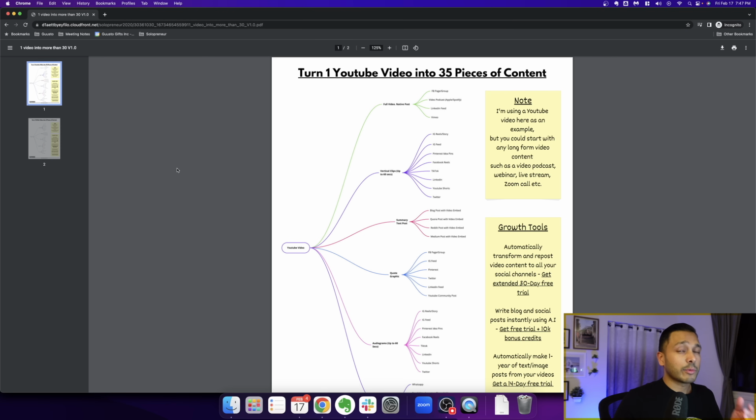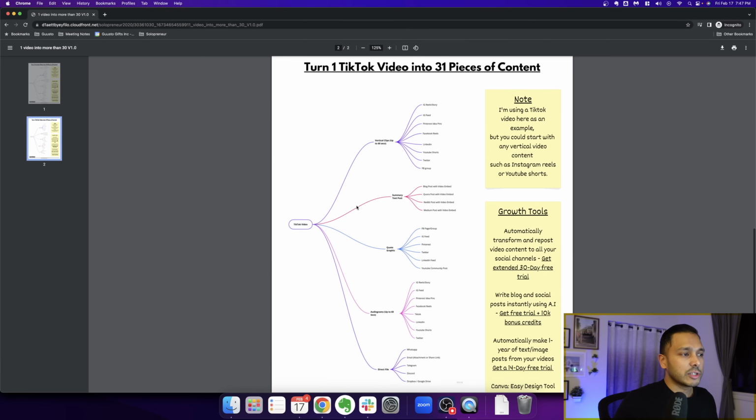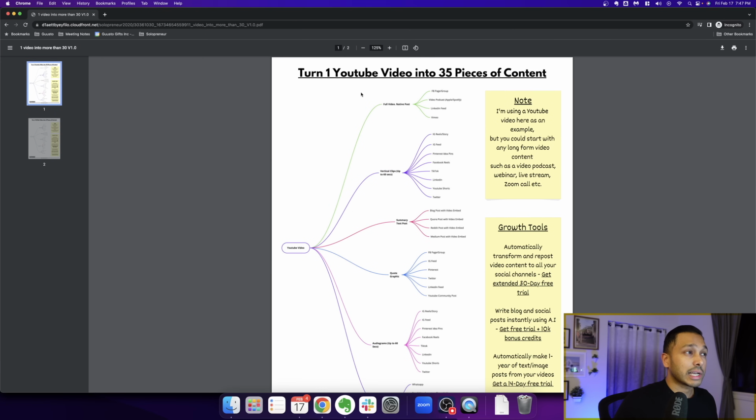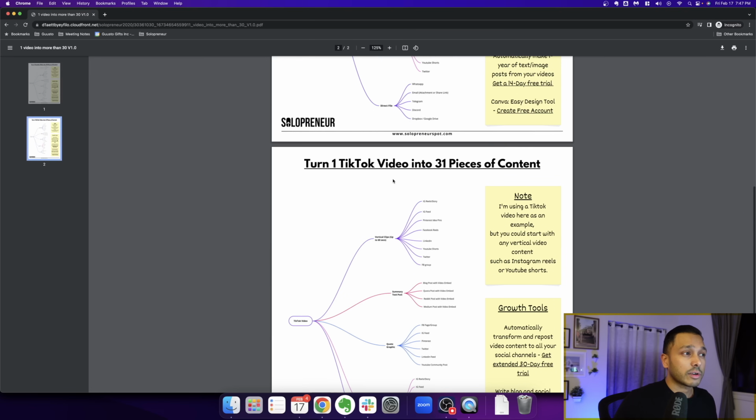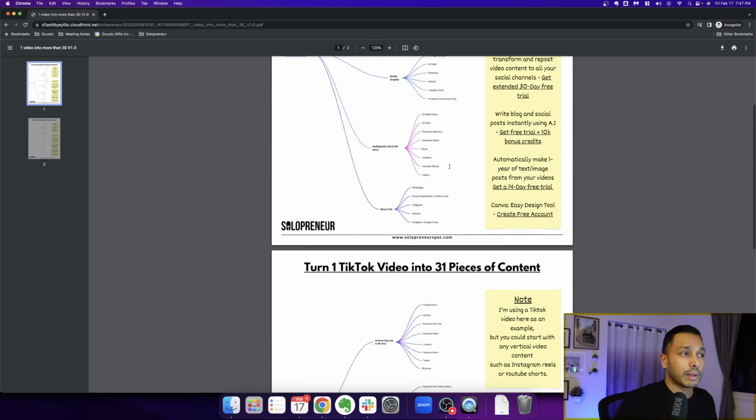And to help you get started, I wanted to give you a free bonus because when I discovered this tool, at first it was a little bit overwhelming to think about, well, where am I going to repurpose from and to, and how am I going to do all of this? And so I actually made this helpful graphic that I personally use myself. And what this is going to show you is how to turn one YouTube video into 35 pieces of content, or turn one TikTok video into 31 pieces of content.